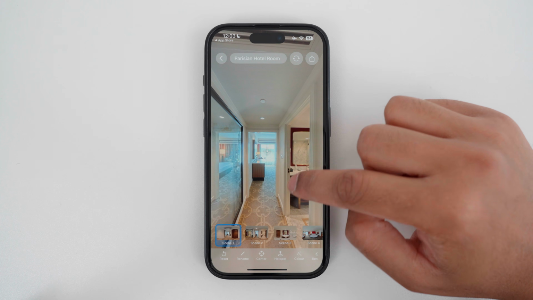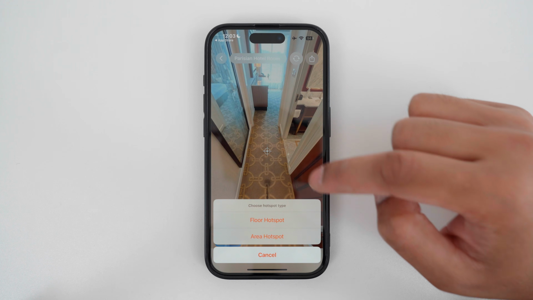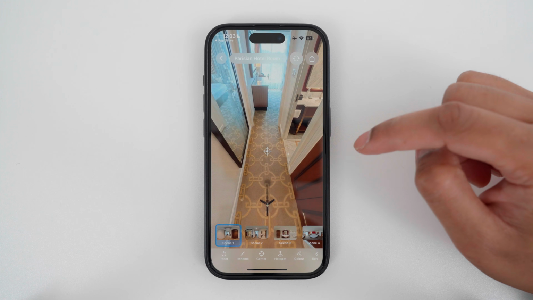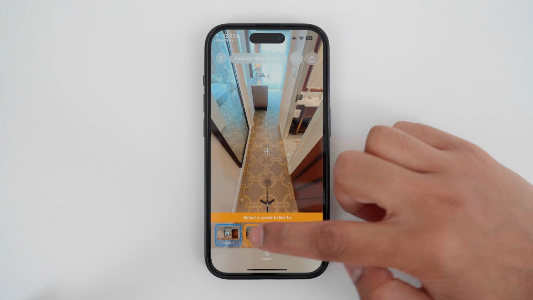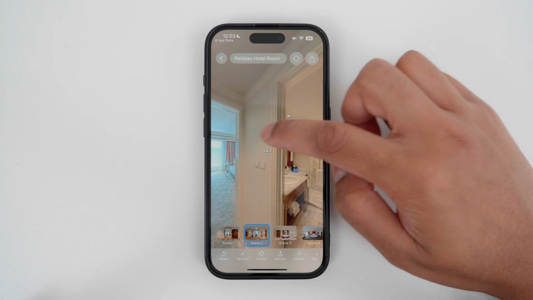Now let's connect the photos together so you can tap on the screen to go from one photo to another. To do this, I will point the crosshair where to add a hotspot. So I will hold down my finger on the screen, select a floor hotspot, go into scene 2. So now when I tap the hotspot, it will go to scene 2.